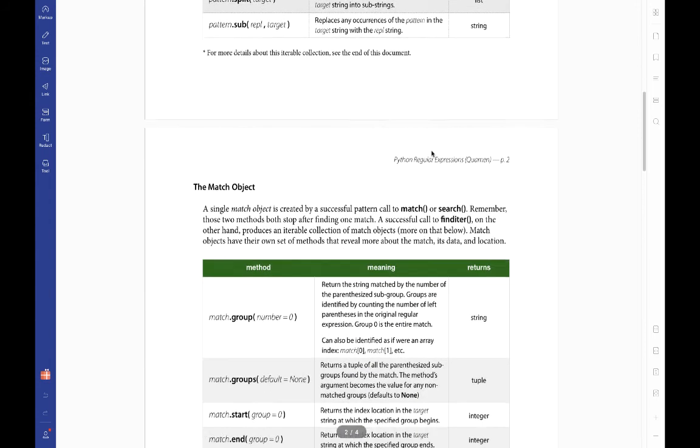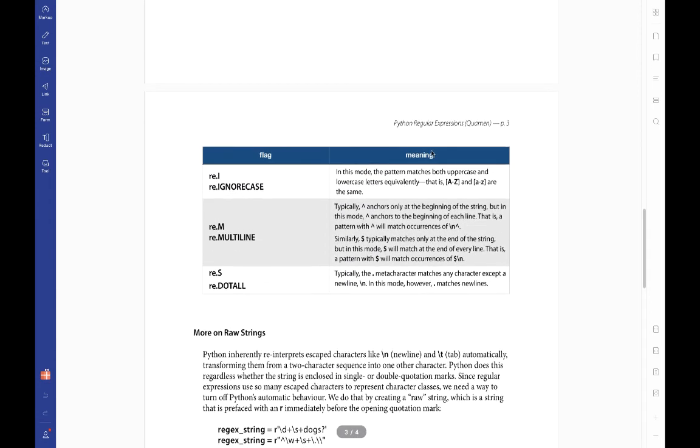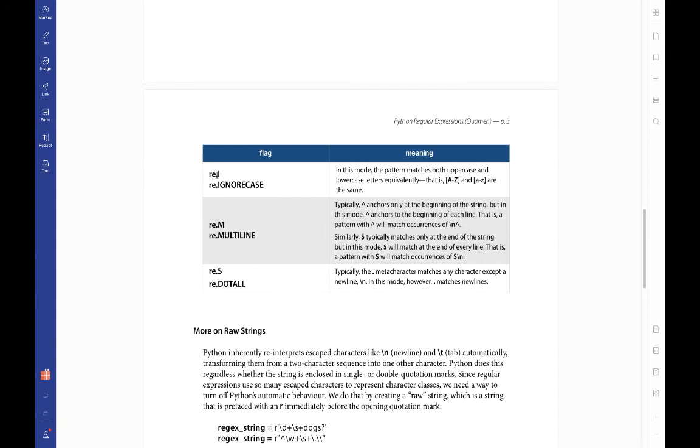Let's scroll down and look at those here for just a second. There are a bunch of them, but these are the ones that you'll see the most commonly. I can do an re.I or re.IGNORECASE, and that tells the regular expression to match both uppercase and lowercase letters equivalently. That is to say, capital A to Z is the same thing as lowercase a to z. I said in the last video that regular expressions are always case sensitive unless I specify otherwise. And this is how I specify otherwise.